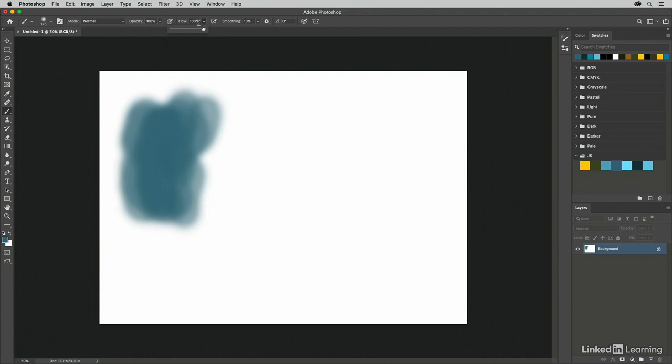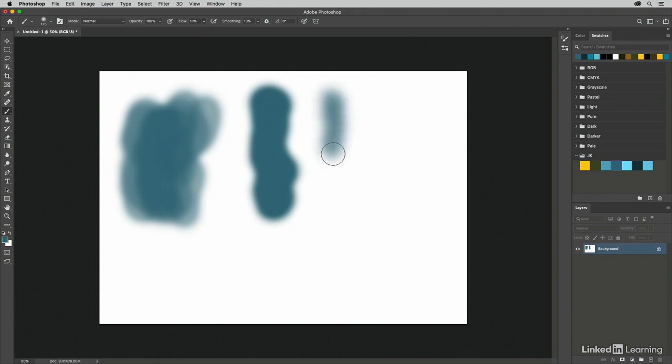So with the flow set at 100%, the paint comes out of the can rather quickly, right? So if I imagine that this is a can of spray paint and I paint in my image, it's like I'm really pressing down on the top of the spray paint. If I change the flow way down to somewhere around 10% and now I paint, I still have 100% opacity, but it's coming out of the can more slowly. All right, let's set that back up to 100% and take a look at smoothing.